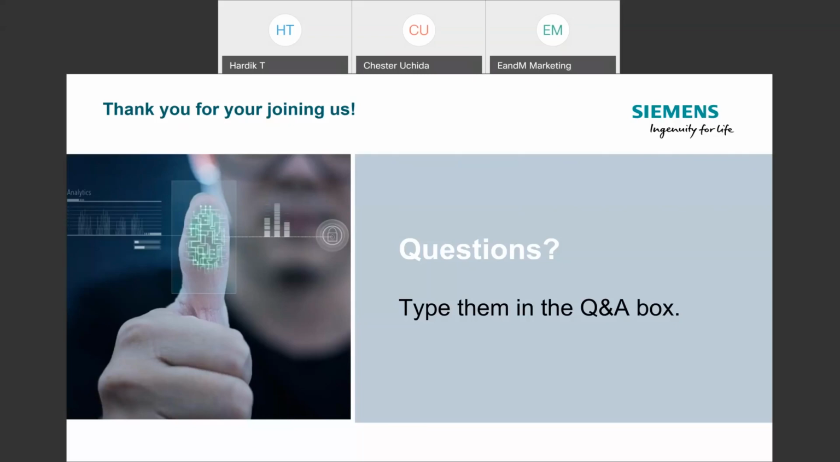What is the TIA portal version used? If V16 is used, are there features available for V15? You can use any version of TIA portal. This SINEMA RC runs independent of TIA portal, so it doesn't matter what TIA portal version you have. I'm not sure, Chester was showing maybe version 15 or 16, but it works with all TIA portal versions. Yeah, I was running version 16, but as Hardik mentioned, it's fully compatible with pretty much whichever version.